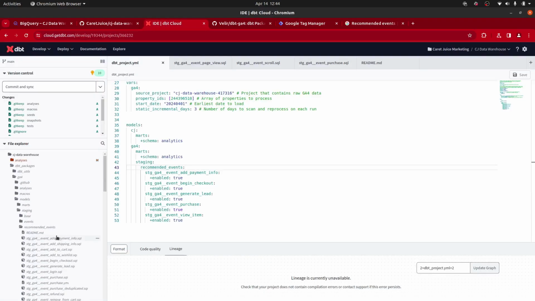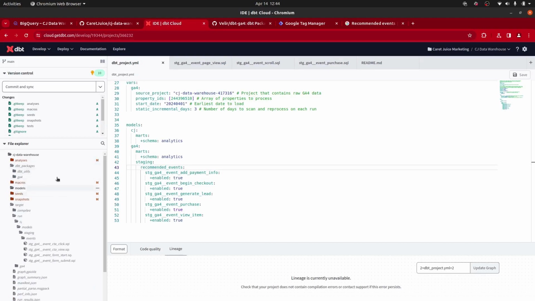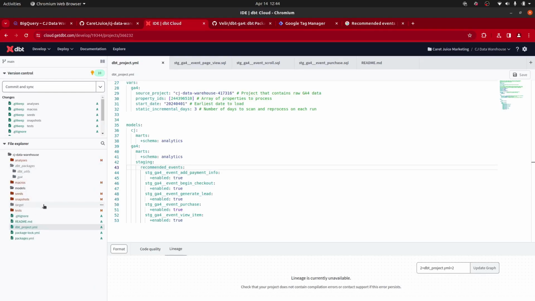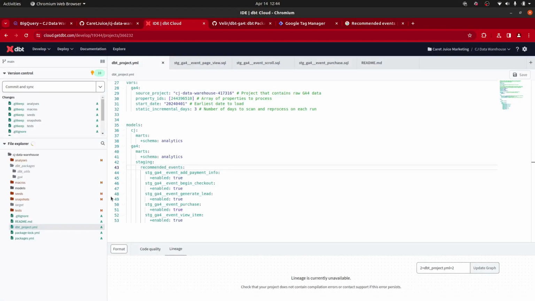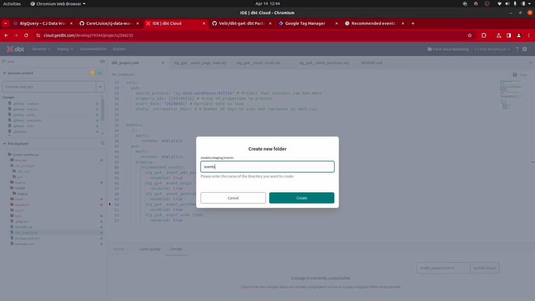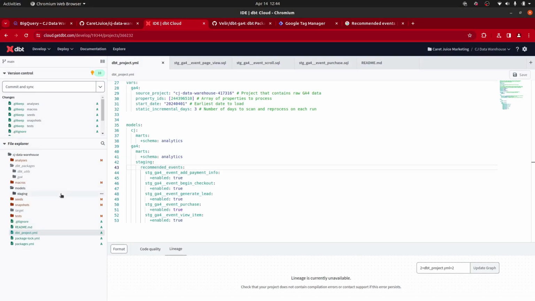The way you create a custom event is very easy. So make sure we're working in the project and not the package. So we want in the models folder. We're going to create a folder because we want to keep things nice and organized. So staging. And I'm going to put these in another events folder, just again to keep things organized.